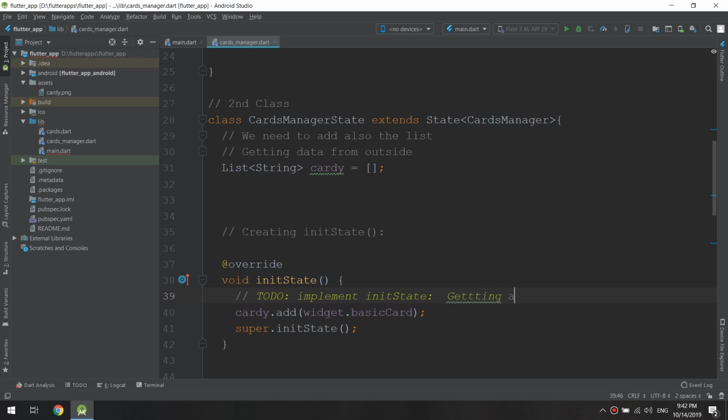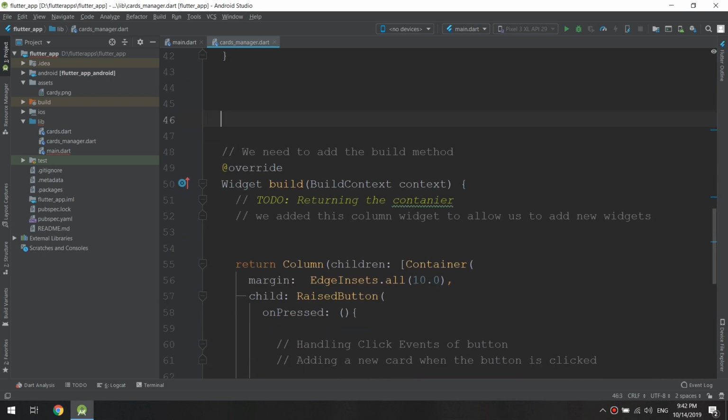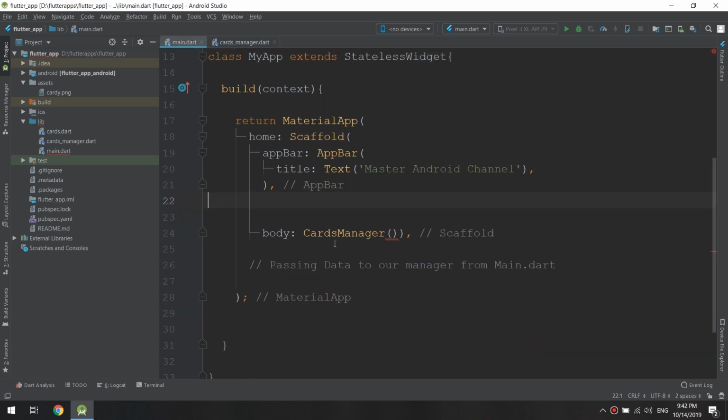And here we go. This is the implementation of the initial state, adding data to the list. What we are doing is, we have created a list, and we will be passing data from the main to this class, the cards manager, through the constructor. So here is our main. I will pass the data from here.